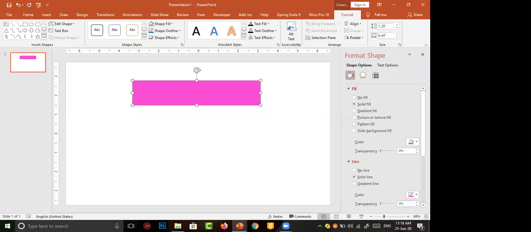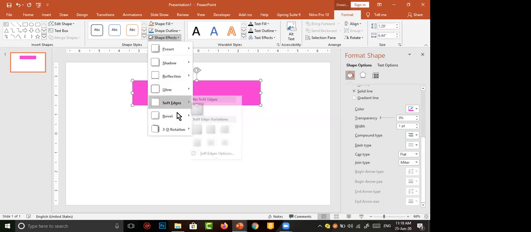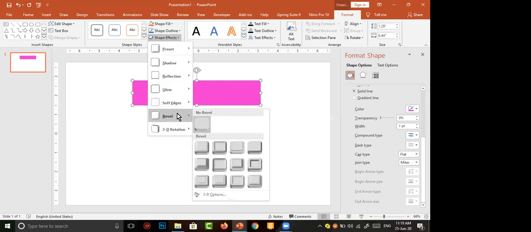We can change the shape here also. Now I'm going to change the shape here. Click on it. I'm going to select some bevel option. After applying bevel options, the shape looks like a button. So I want to change it to the shape of a button. I move to bevel.